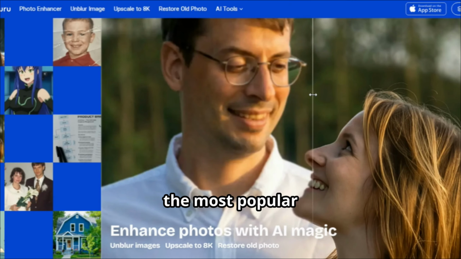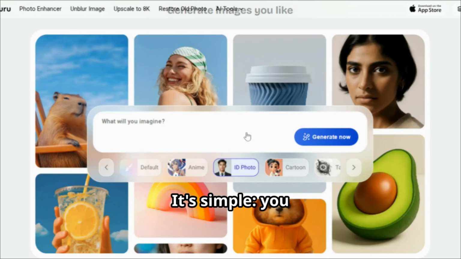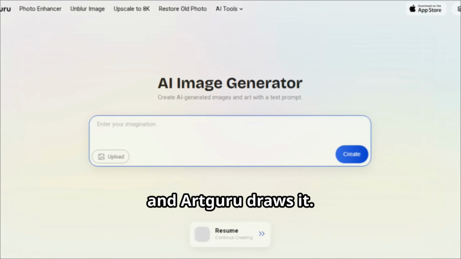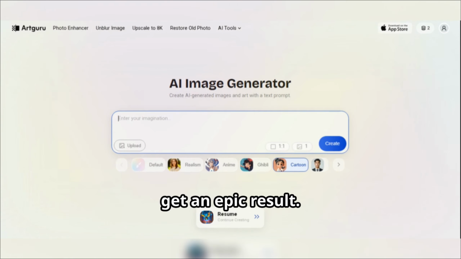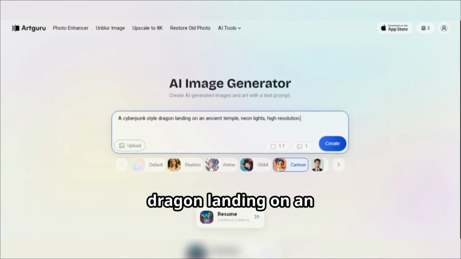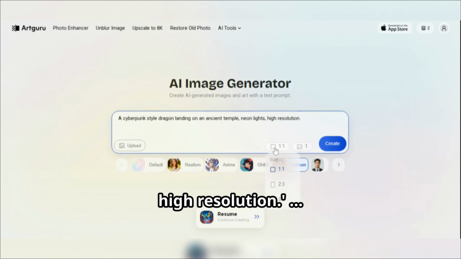Let's start with the most popular feature, the image generator. It's simple. You type what you want, and Artguru draws it. In the text field, we'll write a detailed prompt to get an epic result. I'm going with a cyberpunk-style dragon landing on an ancient temple, neon lights, high resolution.